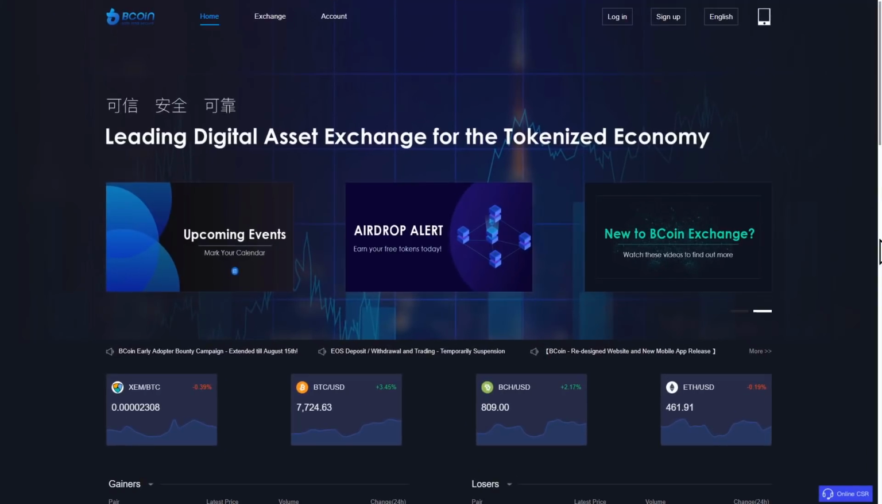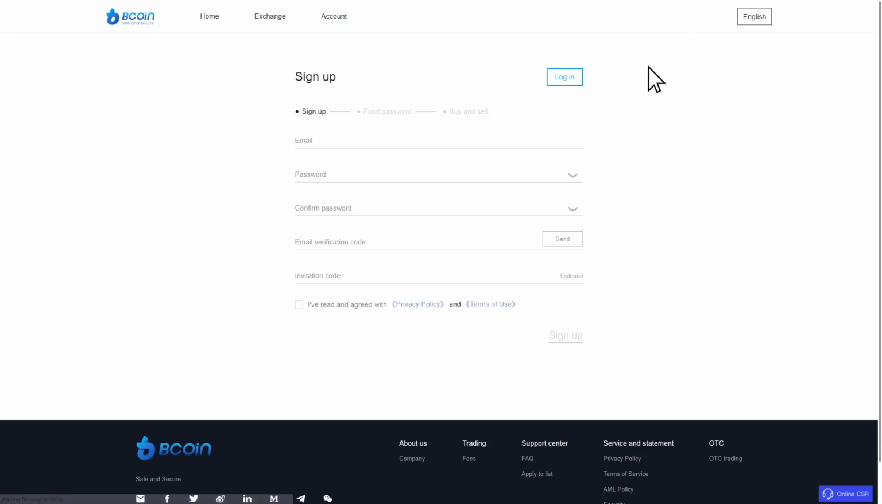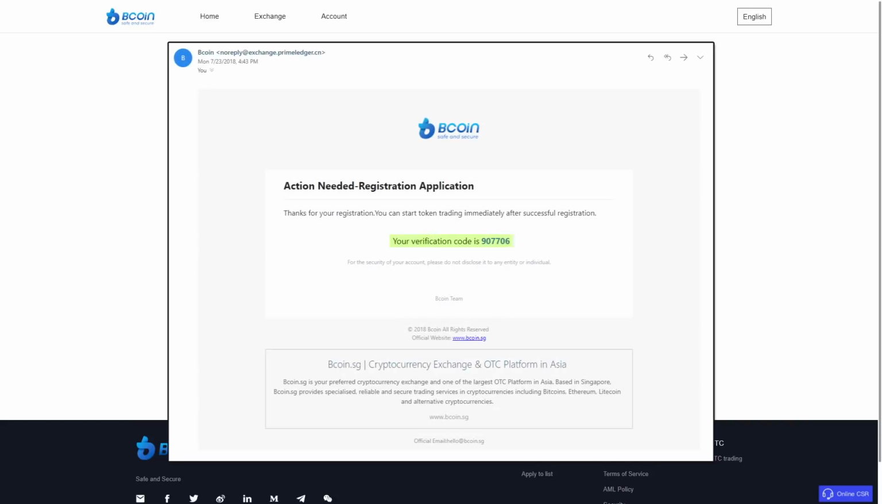First, let's go to the website www.bcoin.sg. Next, select Sign Up to set up for a new account. Fill in the necessary details. To verify that it is a valid email address, kindly click Send button. This will trigger an email with the verification code to be sent to the registered email address.